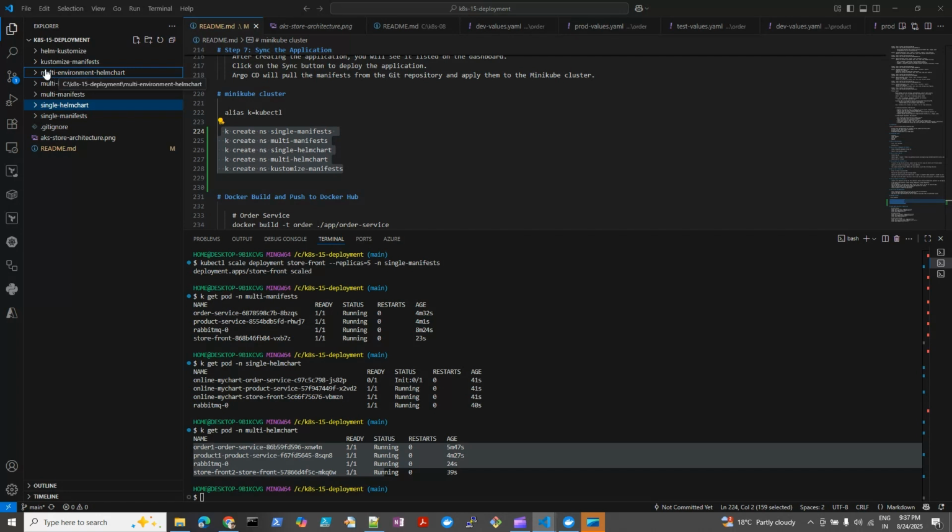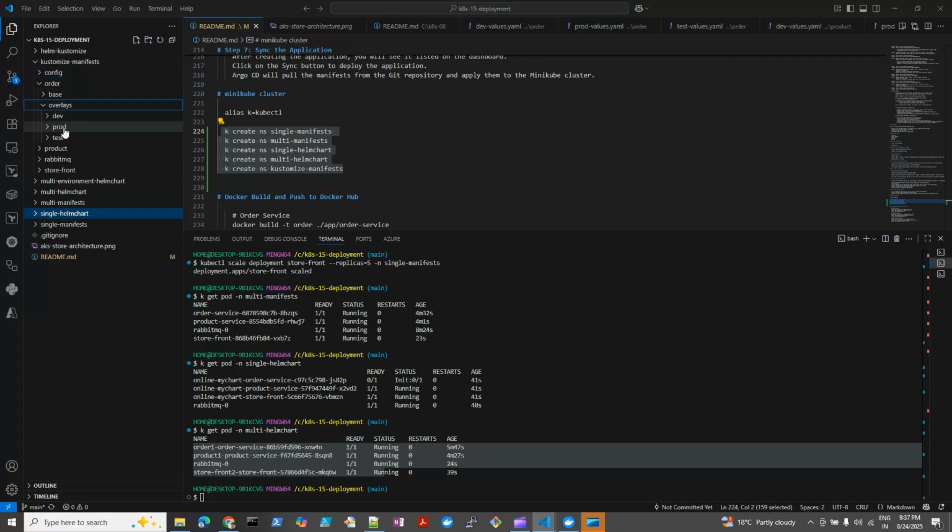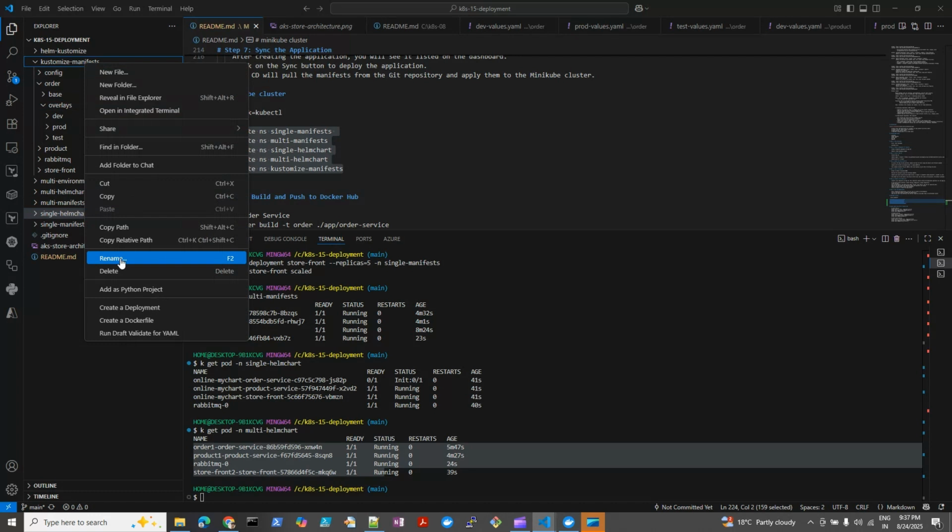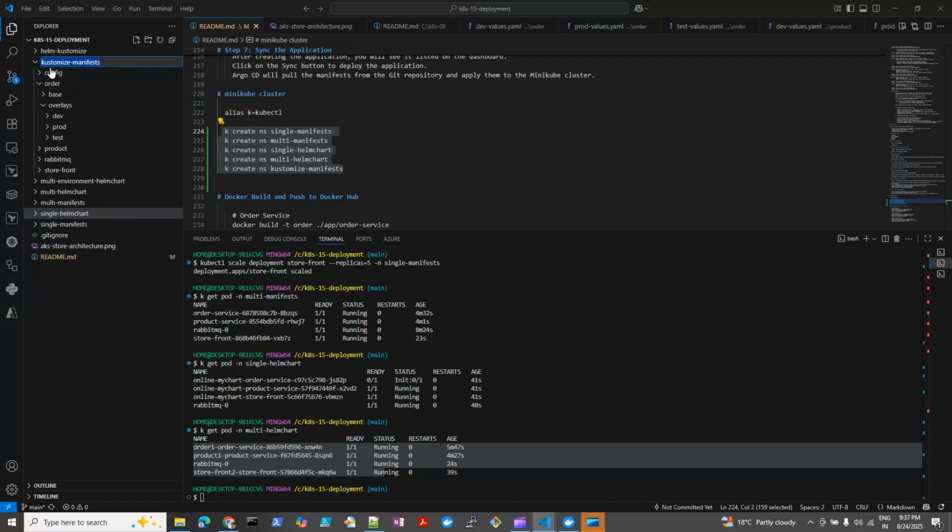And the other one is customize manifest. So we have discussed how we can use customize to deploy the applications into multiple environments. So that also we can do here by specifying, for example, if we want to deploy order service, then we have to select which environment we have to deploy. Let us check it now. Okay, so this is our path. Okay, I think there is a namespace already created. Let me just check.